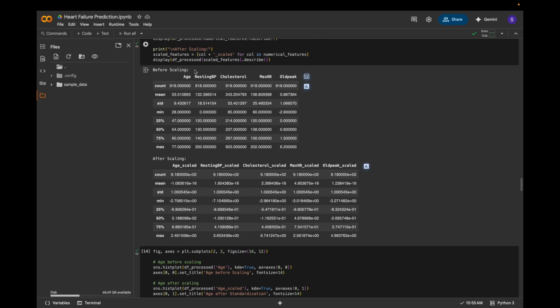So here we have before scaling for the columns age all the way to oldpeak, with count, mean, standard deviation, minimum, 25%, 50%, 75%, and max. And then we have after scaling for each of the categories, for age_scaled all the way to oldpeak_scaled, from count until max.